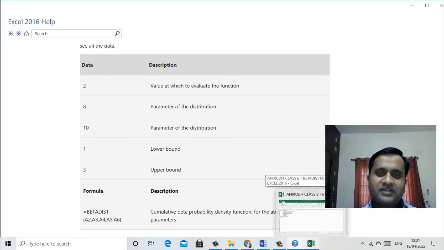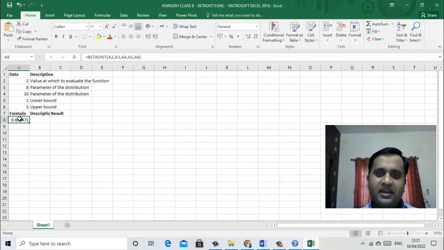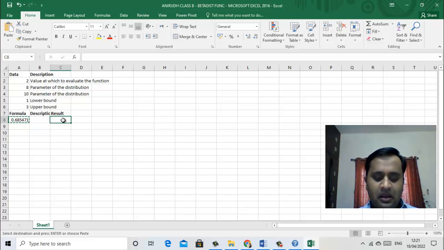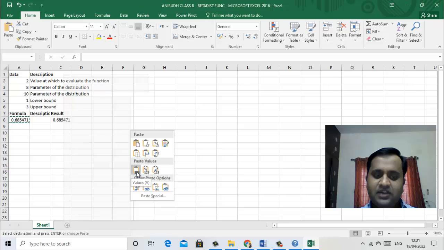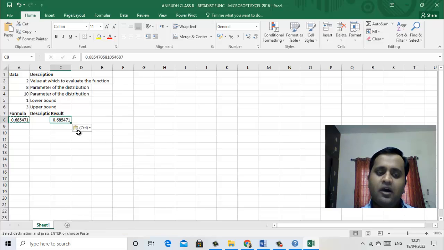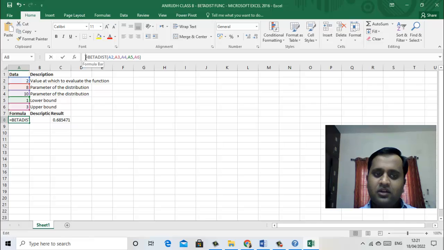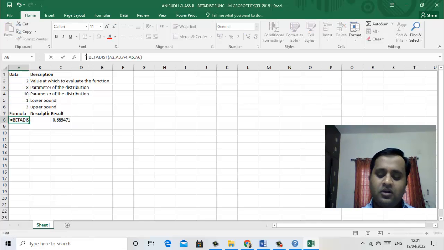Now I'm going to click on the Excel window, click on cell A8, and type Ctrl+C on my keyboard. I'm going to click on cell C8 and right click again and paste values. So I'm only going to paste the output of the formula from cell A8 into cell C8. Now in cell A8 I am going to click on the formula bar and add an apostrophe so we can see what the formula is. I have hit enter. Now we are able to see the formula.